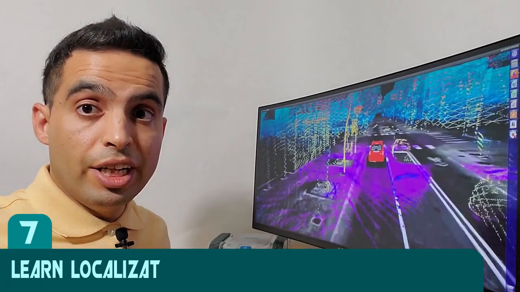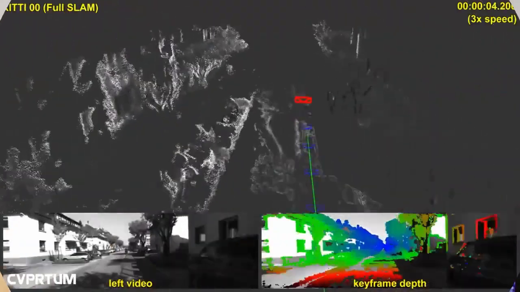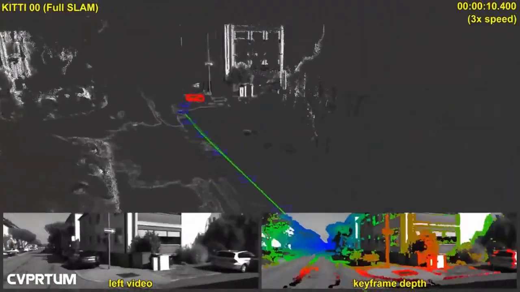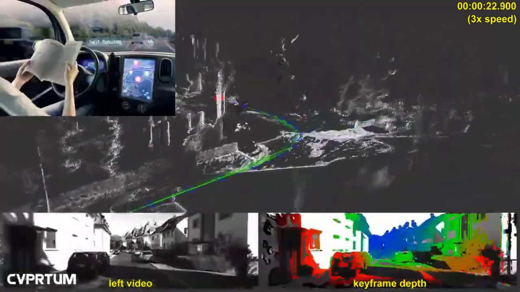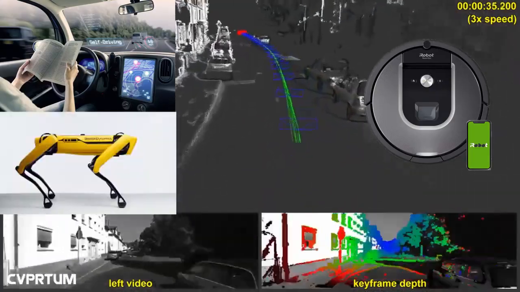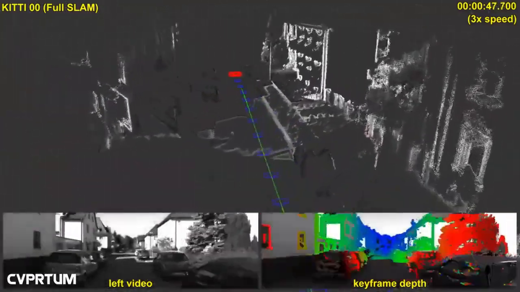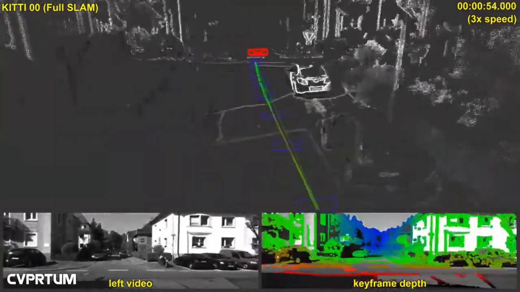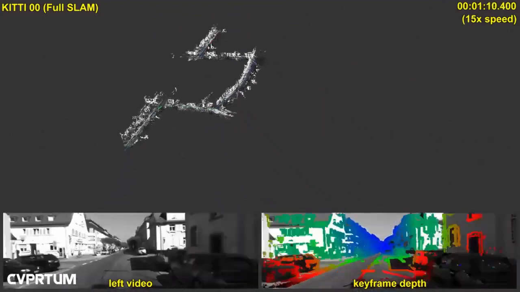Step 7, learn localization, path planning, and navigation. Simultaneous localization and mapping, also known as SLAM, is a method in robotics mainly used for self-driving cars, robot vacuums, robot dogs, and other mobile robots. SLAM lets you build a map of an unknown environment and localize your robot in the map at the same time. Have you ever wondered how a robot vacuum works?